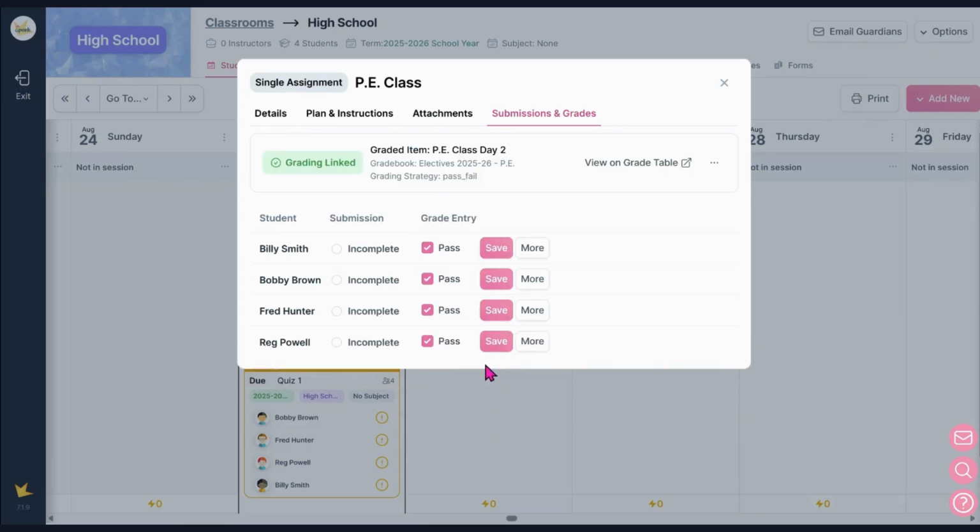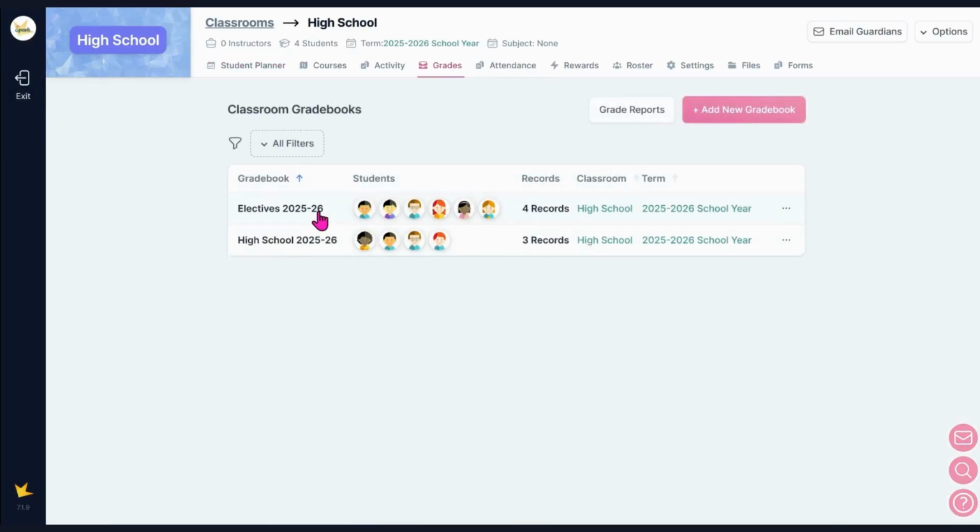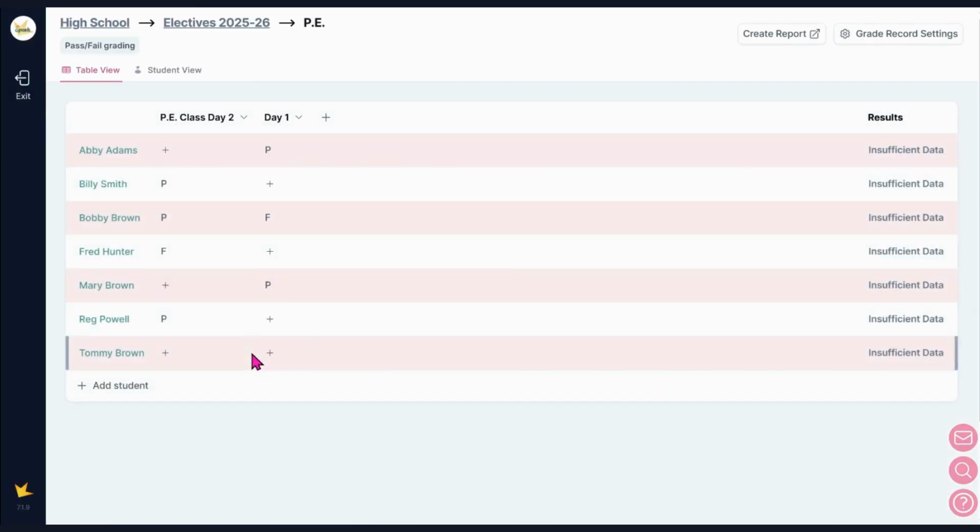Once I have my graded item linked, I can add grade entries for each student. Be sure to save your entries. These entries will now appear in that grade record.